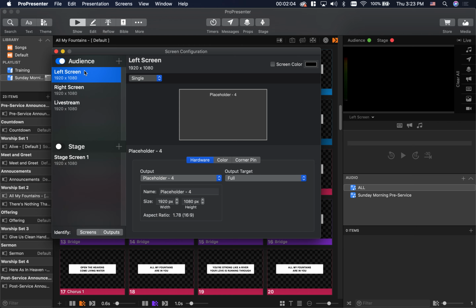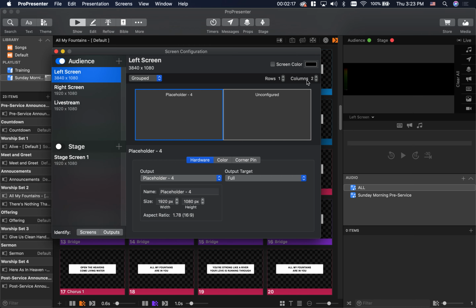All right. Now, say you have two projectors but only one screen, meaning that you're spanning two projectors for one whole screen, you're going to want to do a grouped screen with only one row and two columns. So this would be projector 1, this would be projector 2, but they're showing the same thing. Or maybe you want them to be different. So we're just going to call this one a grouped, and then this one's going to be a grouped as well.